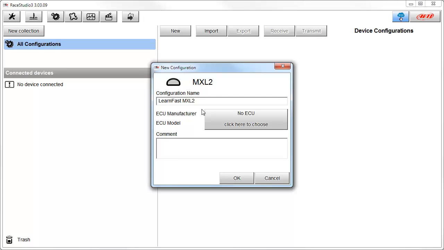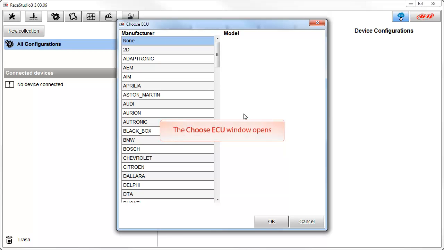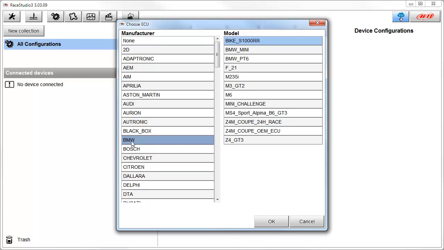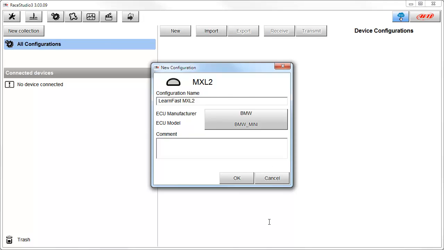The next thing to do in this dialog box is to choose an ECU manufacturer, and click here to choose that manufacturer. And the Choose ECU window will open. For this example, we will select BMW as the ECU manufacturer. And then we will select the BMW Mini as the ECU model. And finally, to finish this, we click on the OK button. The last thing to do in this dialog box is to add a comment if you want one. I suggest you do, so select the text box and then type in your comment and then click on the OK button.